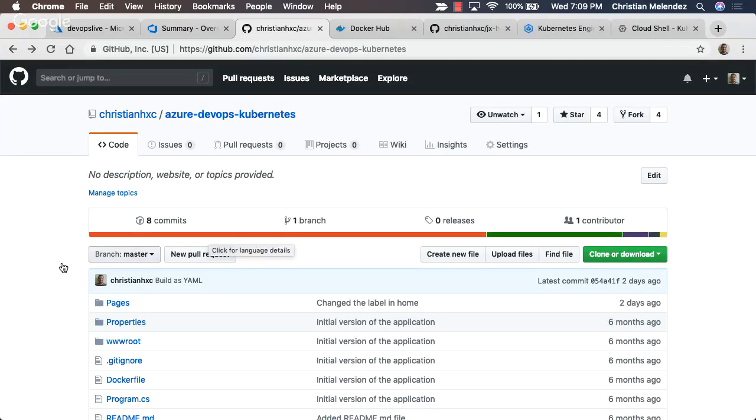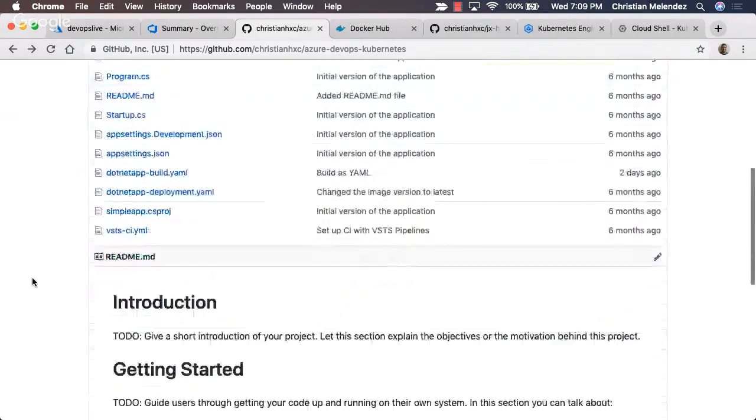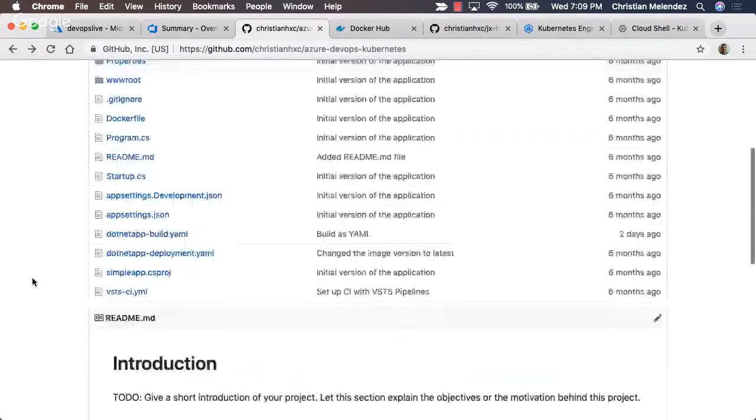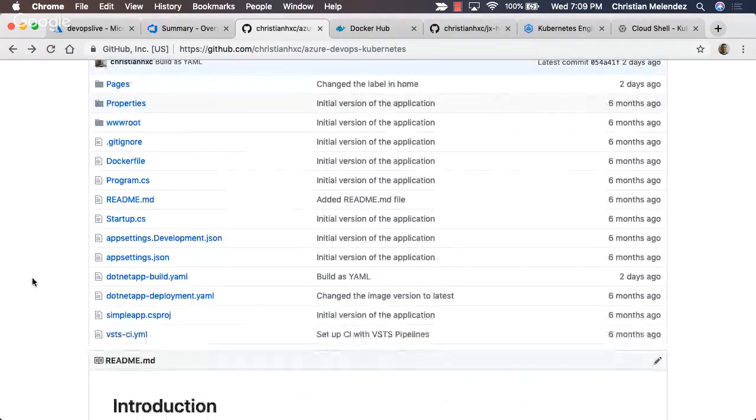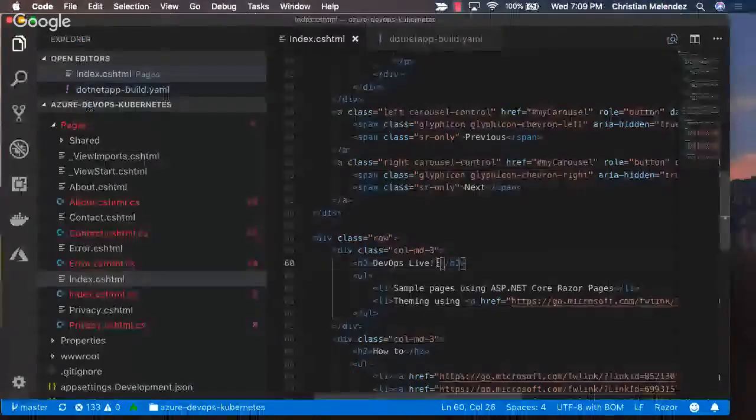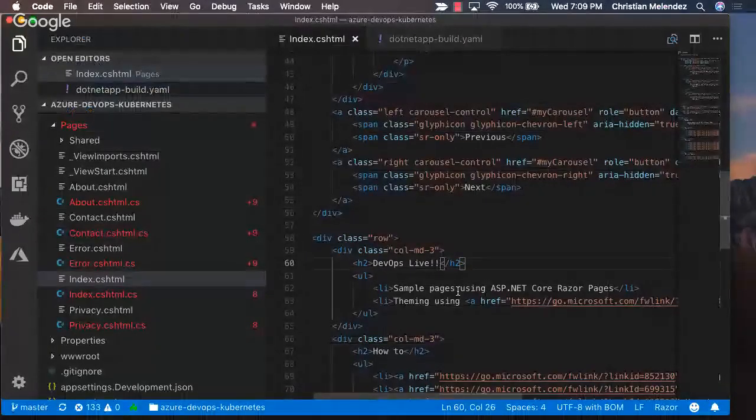So what I have right now is a GitHub repository here, which is basically Azure DevOps Kubernetes, and it is a simple app. It is an app that I created with .NET Core CLI, which is basically just an MVC application. So I'm gonna just do a change here, and this is how it will look when you do something like this live.